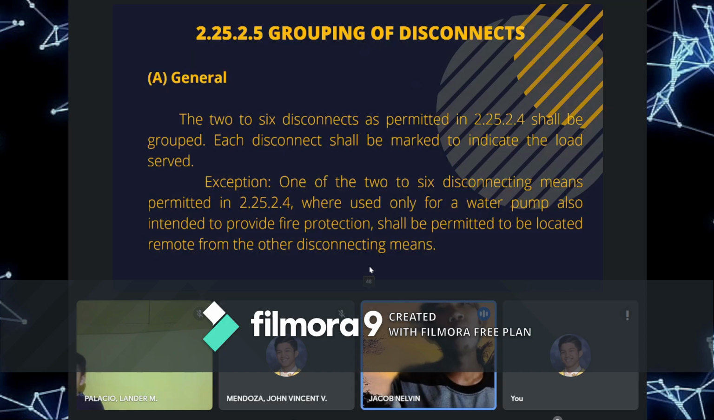Anong gagawin natin kung halimbawang yung mga disconnects natin nasa malalayong lugar? Halimbawa, yung isa nating disconnecting means nandito sa kabilang building, yung isa naman nandito sa kabila. Paano kung nagkaroon ng emergency? Hindi natin agad-agad mapapatay, hindi ma-shutdown agad yung sa may source natin. Ang mangyayari, bago pa natin mapatay, baka natupok na rin yung building kung sakaling nagkaroon tayo dito ng sunog o nagkaroon tayo ng insidente dito.